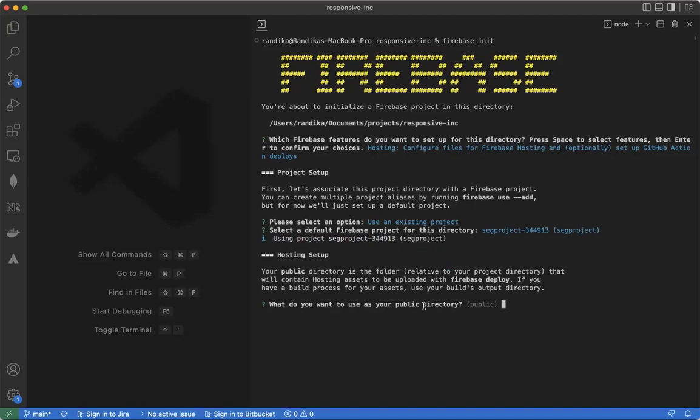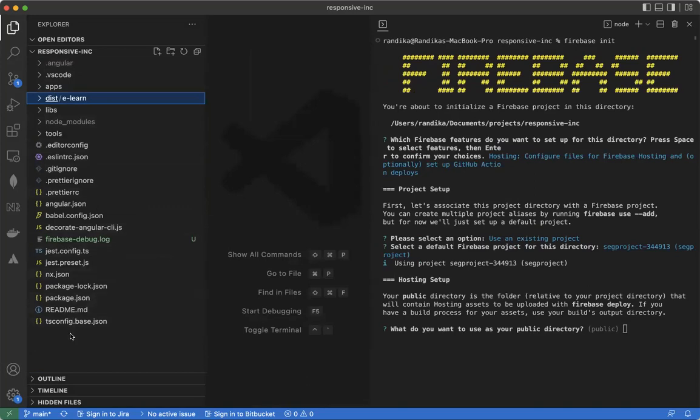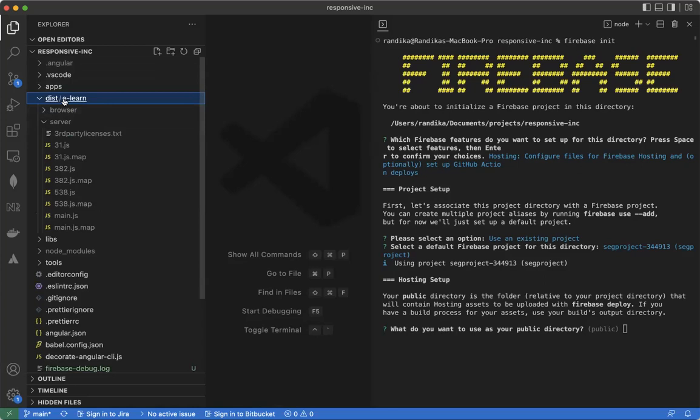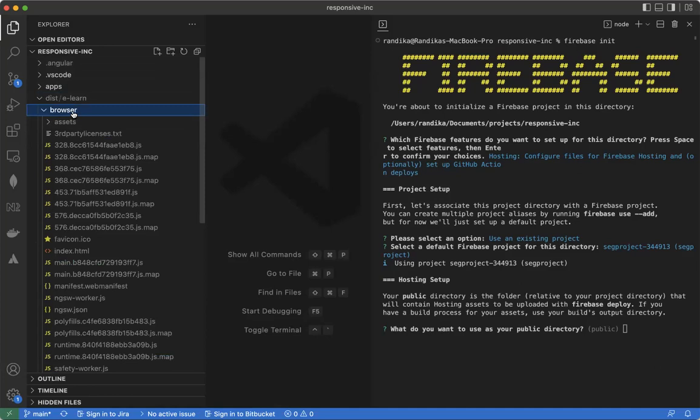So this is one of the important aspects of our application. If we have a directory called public within the application, it will deploy that directory to Firebase hosting. Right now, with this configuration, we have the dist elearn browser directory as the deployment directory. So we don't use something called public, but our distribution, where we want to deploy our application, is residing in the dist elearn browser directory.